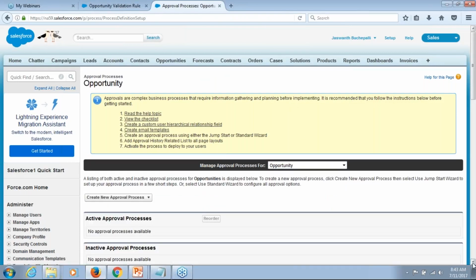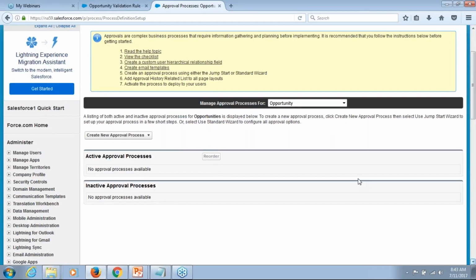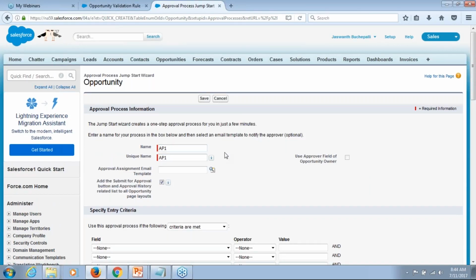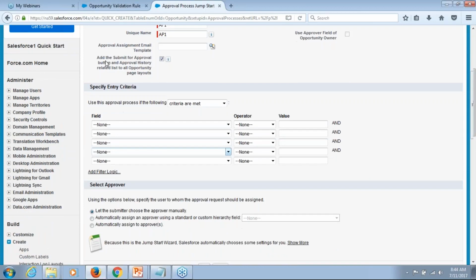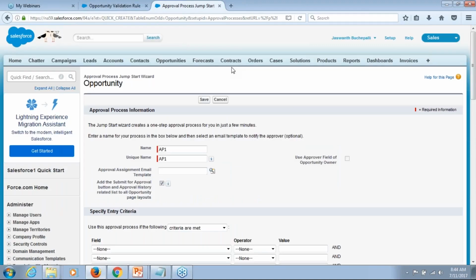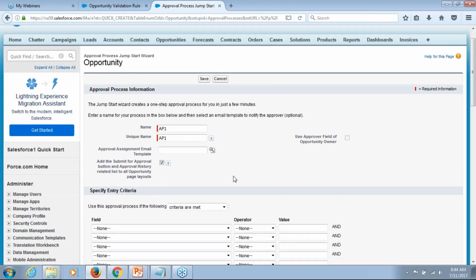Now to define the approval process, you can go to create new approval process and use the jumpstart wizard. Just put a unique name for it, whatever you want. You have an option of choosing an assignment email template. The assignment email template is an email which will be sent to the approver anytime your approval is starting. You can define a custom email template for that, or it can automatically use the standard one.